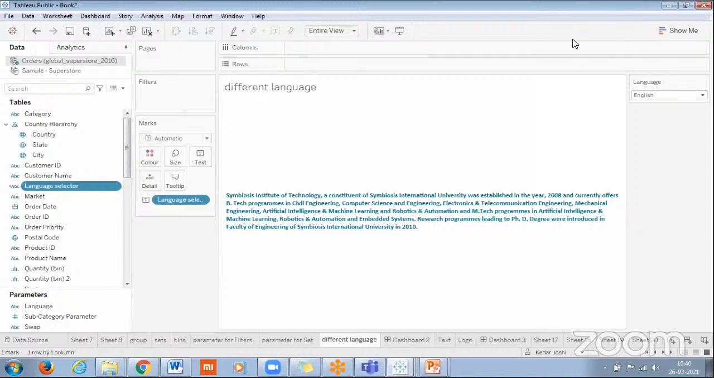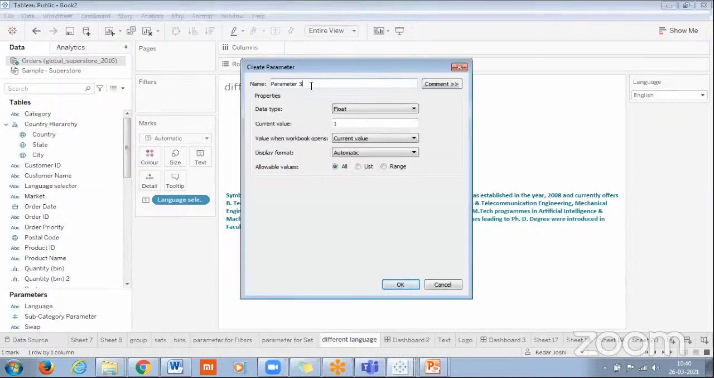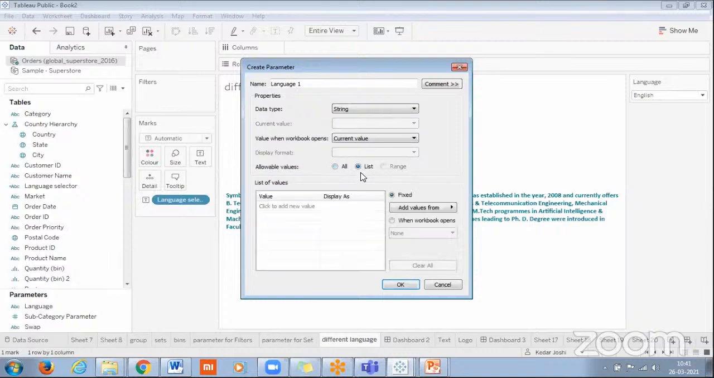How did you make the language parameter? Okay, just go here, create parameter. So this is the parameter. Here you can specify the name, let's say language 1. You can specify the data type string. Current value you can just ignore for a moment because this parameter is not in existence. So go to list. Here you can add the value like English, and you can change how it should display, but it will be okay if we just retain it as it is.